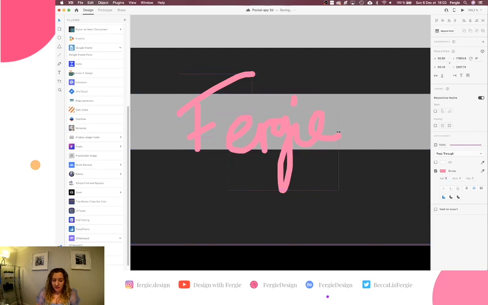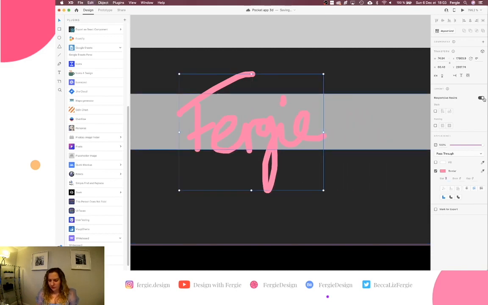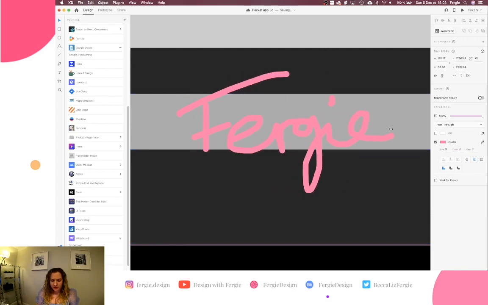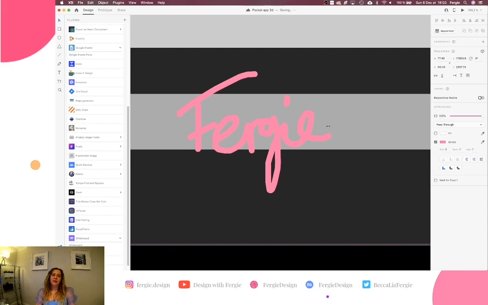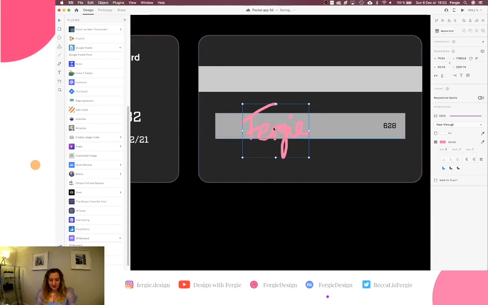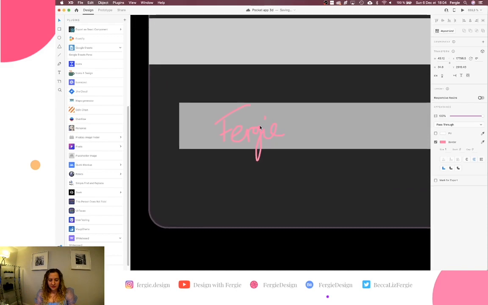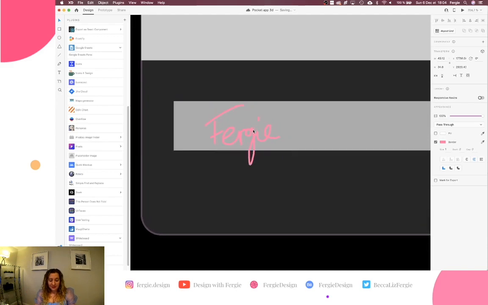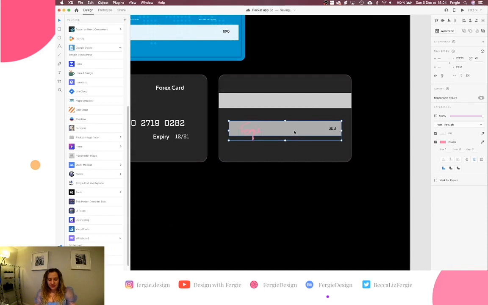I could stretch it out. That's kind of weird. What's that doing? That's responsive resize, messing it up. Yeah, I could stretch it out. I could do lots of things. So yeah, that will be our signature for our card. We went off the strip, so let's see if I can make it stay within the strip. I'm really bad at staying within that space. My signature, even in real life, is really very curly. It's just what my handwriting can be like. So let's group that together.